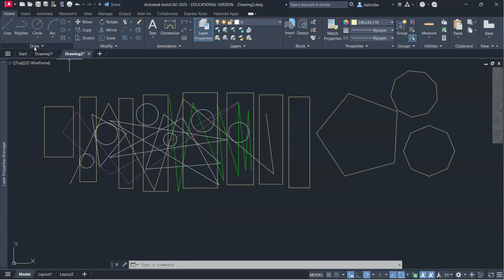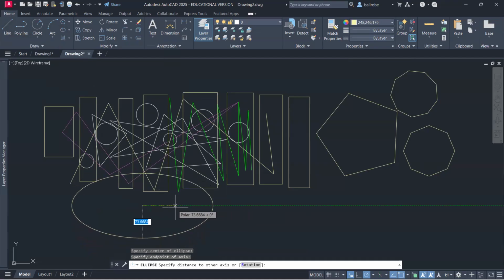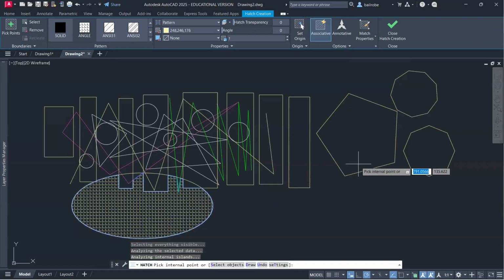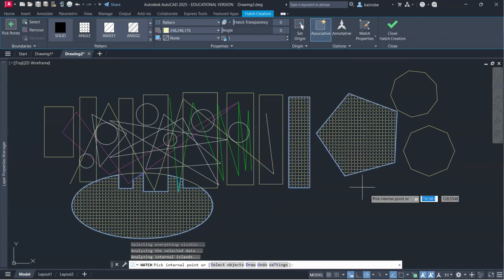And you can find the draw commands right here. Line, polyline, circle, polygon, okay, ellipse. You can make an ellipse right here. Okay. And then you can also hatch. Those are drawing tools. So far I'm showing you drawing tools.